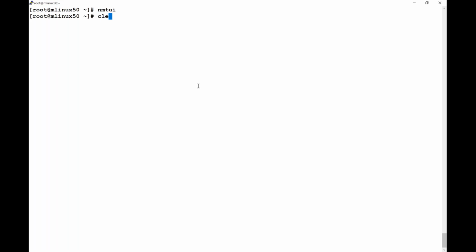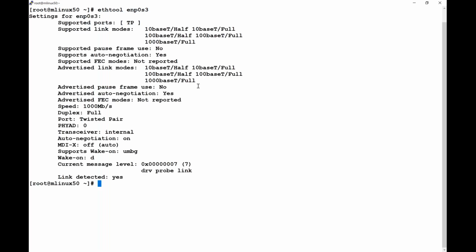Okay. Now, the last few things I want to show you over here is how you can check the details about your network adapter. To check the details about your network adapter, there is a tool called ethtool and the adapter name. So this will tell you your adapter's important features. Like over here, you can see the speed of your adapter. That means your adapter can take 1000 Mbps speed. That is the limit of your adapter.